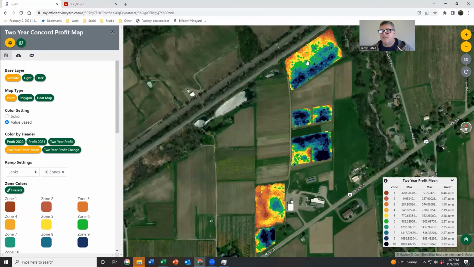But this spatial data gives me that power to be able to identify where it is that I'm actually consistently losing money. Where do I need to focus my management operations in the future to make the whole farm more profitable?